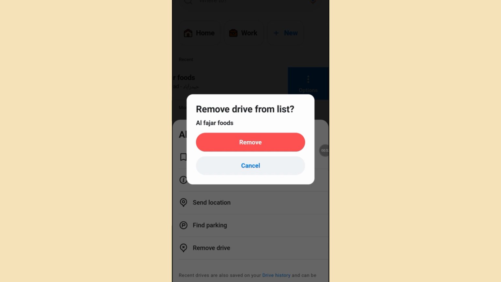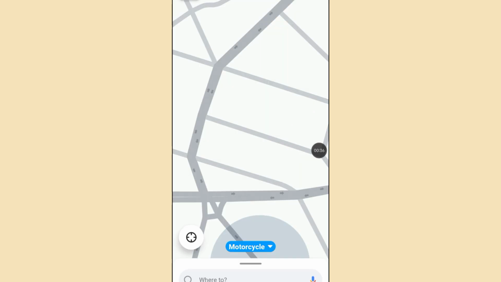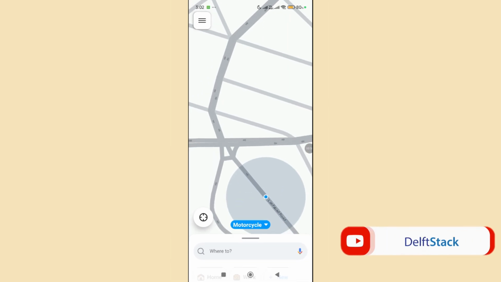To make the process smoother, here are a few quick tips. Make sure your Waze app is updated to the latest version, and double-check that you're logged into the correct account before deleting any locations. Doing this beforehand helps avoid accidental removals and prevents common app errors. Once you've completed these steps, simply restart the app to ensure all changes are saved properly. After that, your recent locations list should be clean, and you can continue using Waze without any interruptions.